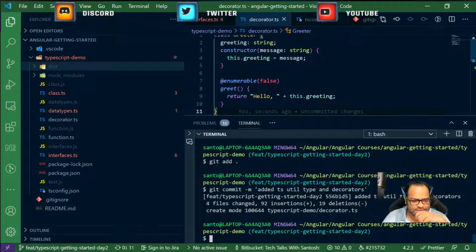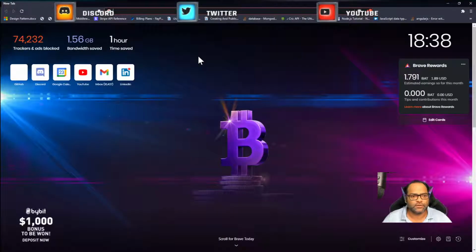Great. So I think this is enough for TypeScript. Let's see what else after TypeScript. We wanted to discuss a few more things. Now I think we can go back to our repository.